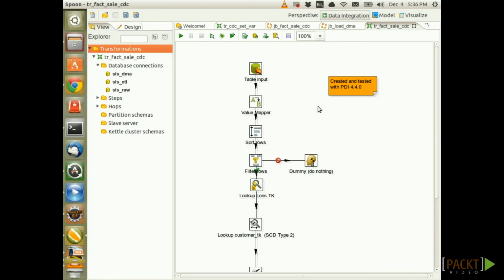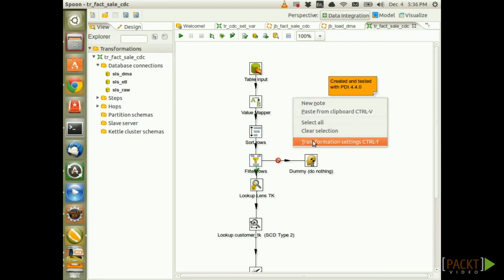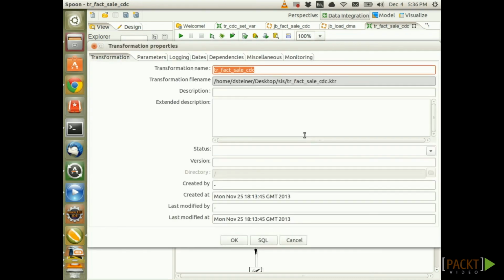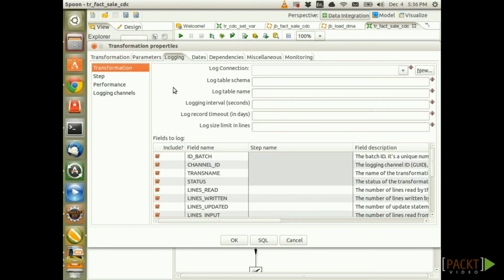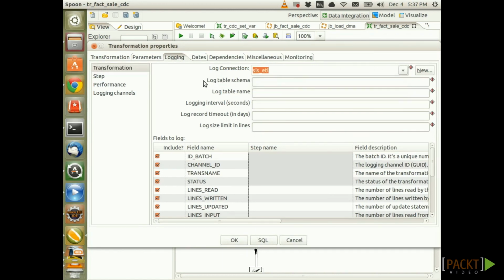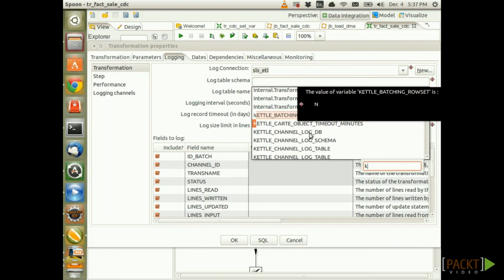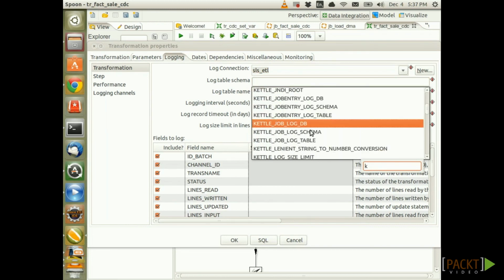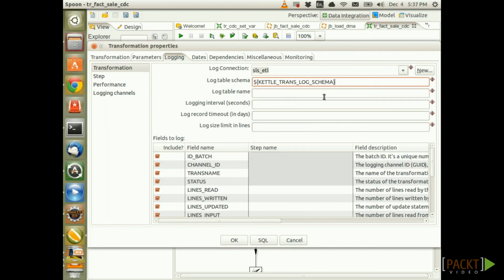With the fact sale CDC transformation open, right-click onto the canvas and choose Transformation Settings. Then click on the Logging tab, and for the logging connection specify SLS_ETL. For the logging schema, press Ctrl-space and look for Kettle Trans Log Schema. So we have to scroll a bit down. And for the logging table, specify Kettle Translog Table. We could also specify the logging interval and the log record timeout, but for now we will leave that.